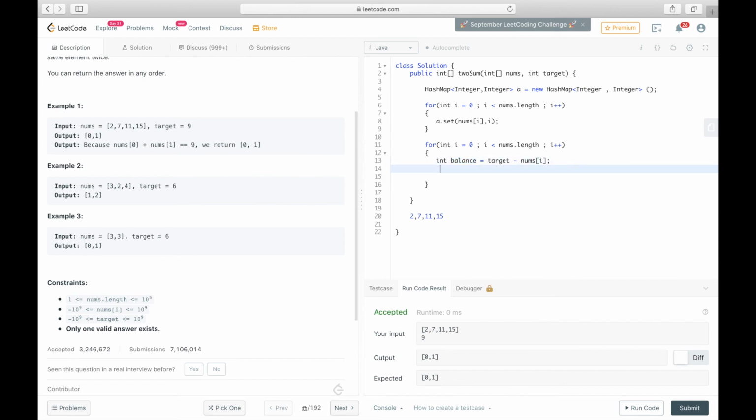So what we have to do, if a dot contains key of balance and i should not be equal to a dot get balance. Okay, so here you got it, right?